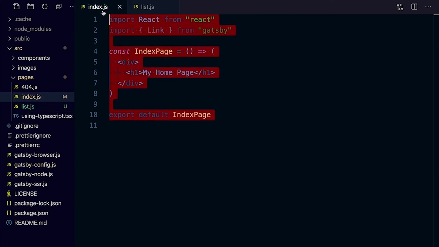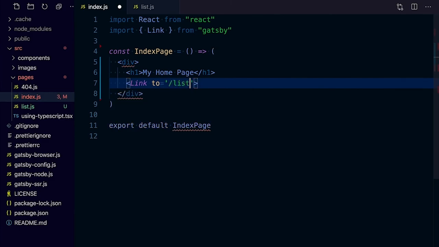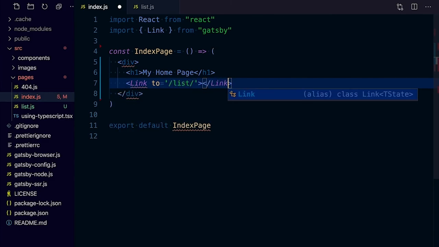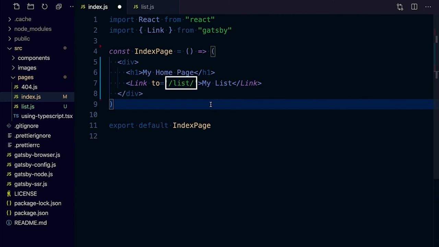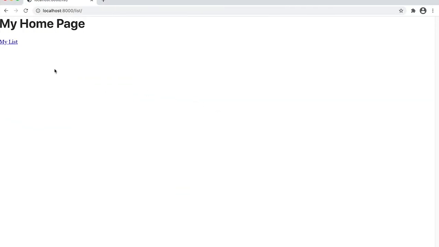Now back in the home page, let's create a link to the list page. As I said, the file name of the second page is going to be used as a path, so it's a list. Check the browser again, click the link to go to the second page.